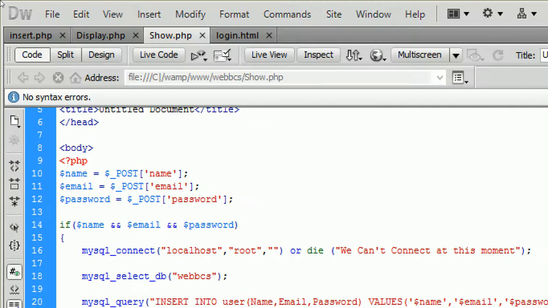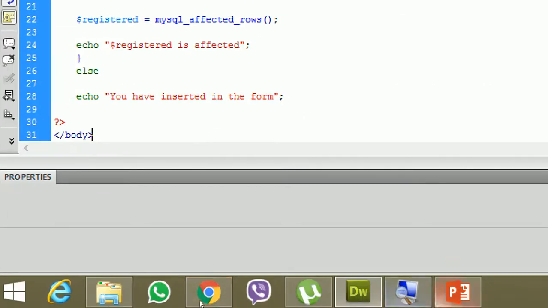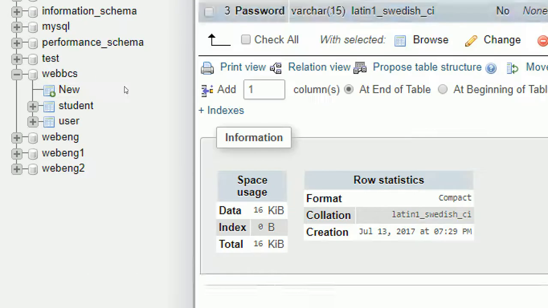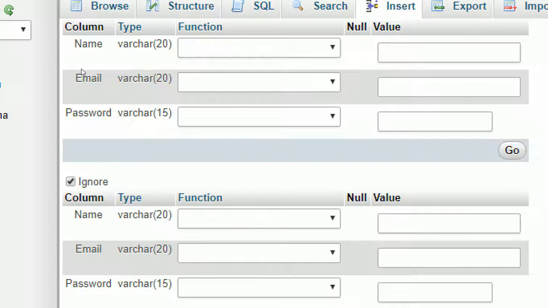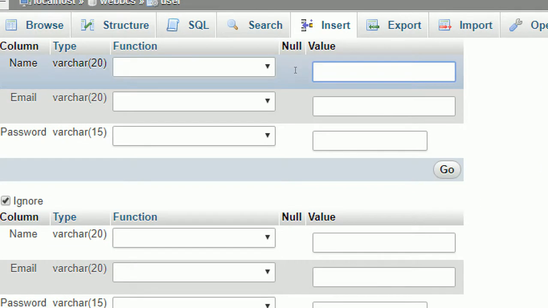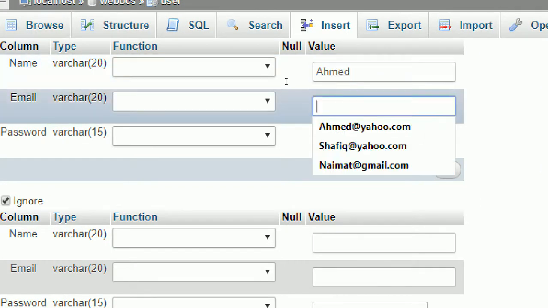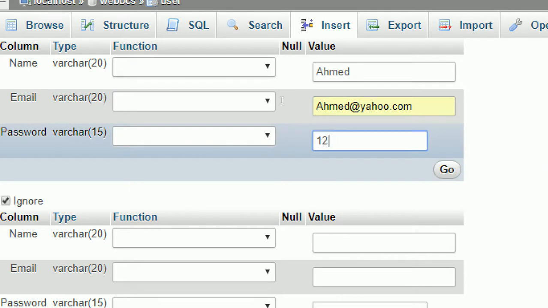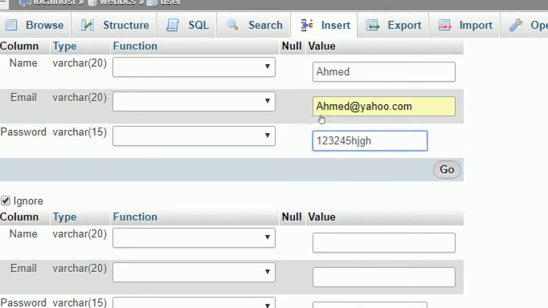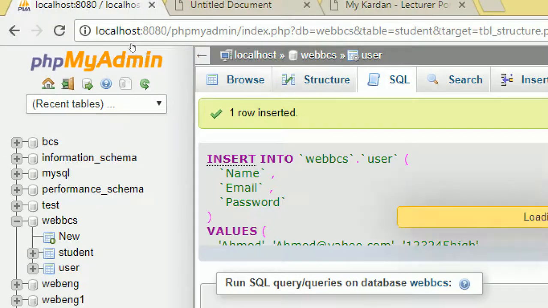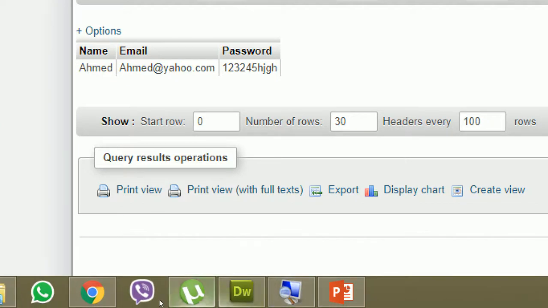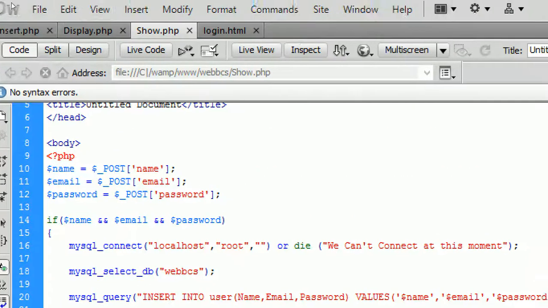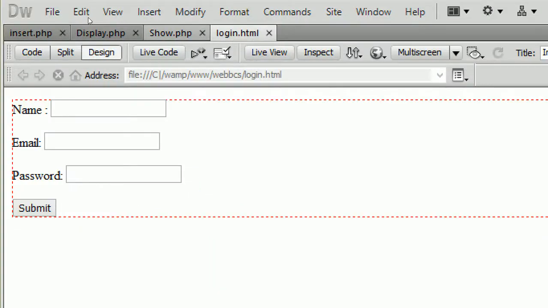Save it, and now we will enter some records in the actual database. This is the user table. So I'm going to insert one record. The name is Ahmad, email is this, and password is 12345. Save. So one record is saved in the table, one record is inserted. Now the name of the form is the login form. So from here I will execute the form, save both of them.